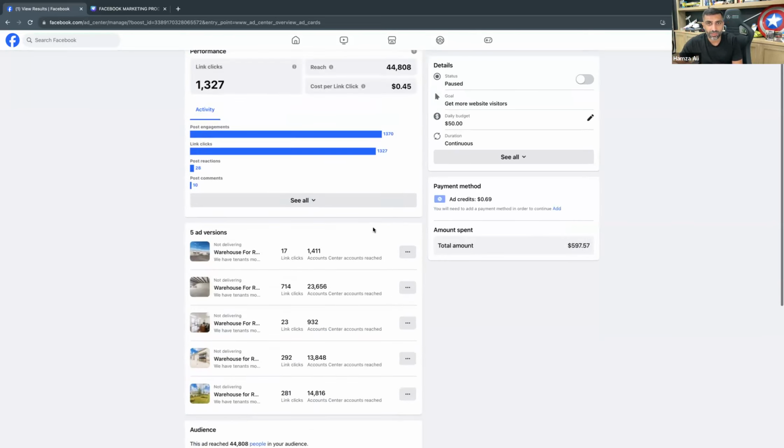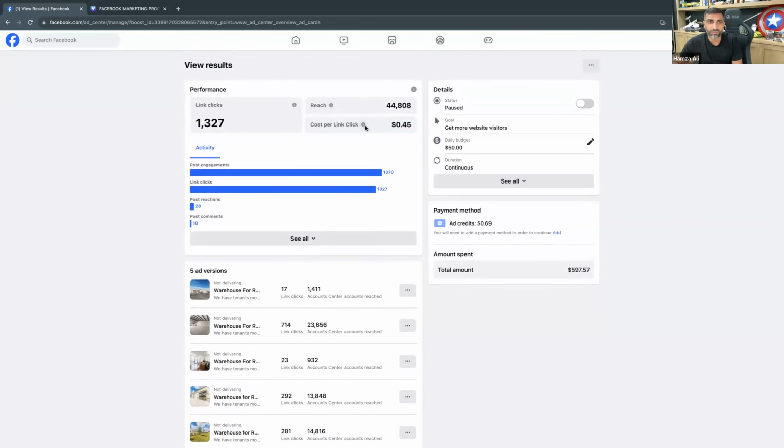You can see that we got plenty of clicks. We got plenty of reach. We got 1,327 clicks. So if just one person leased this warehouse out of 1,000, it would be cheaper for me to run the ad than it would be to hire a broker. And it would be less work for the broker.